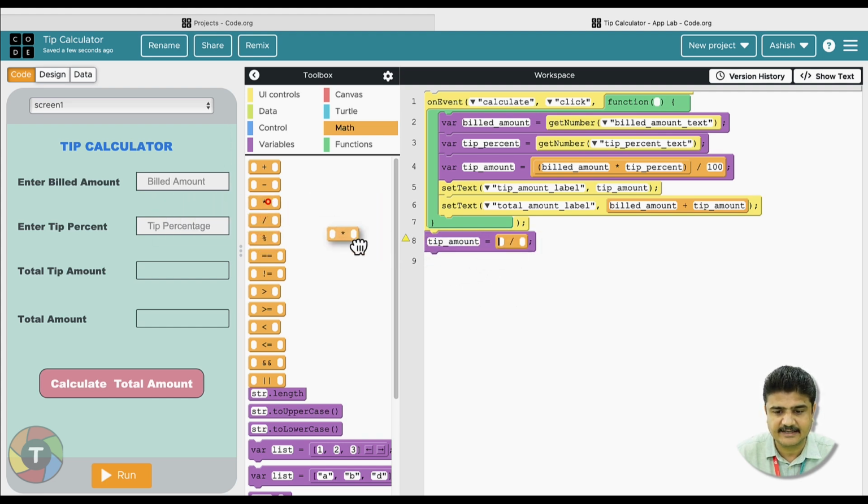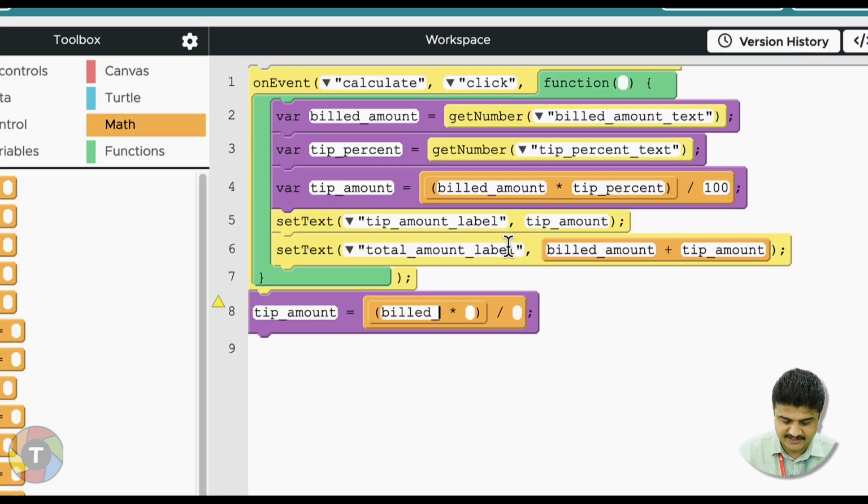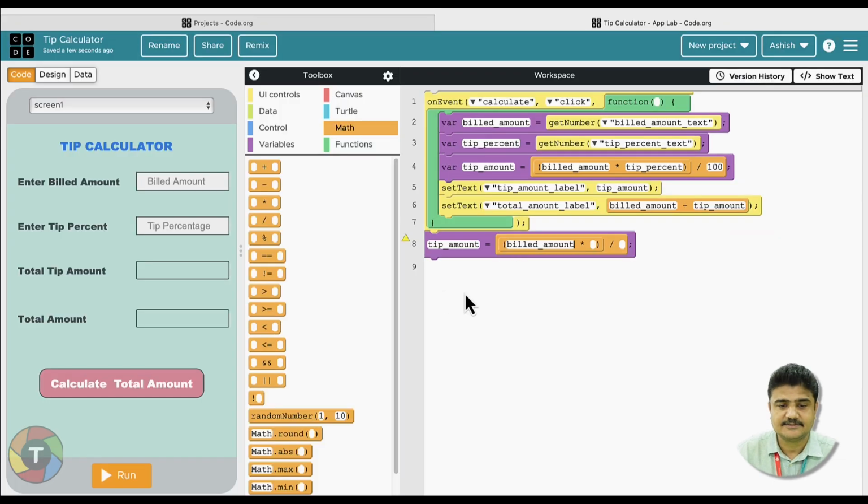After that, I add one multiply into this. Now you can see I have a composite block, and then I can just type the name of the variables here. That's it. So that is how you will get the amount of the tip that you need to pay.